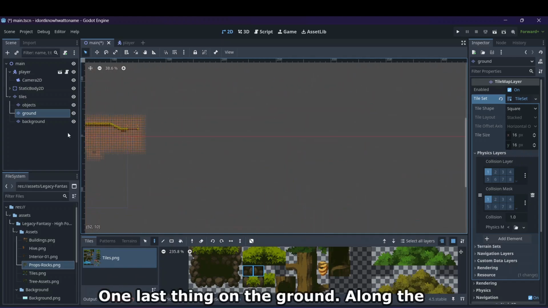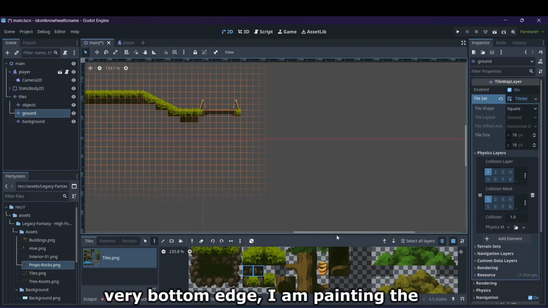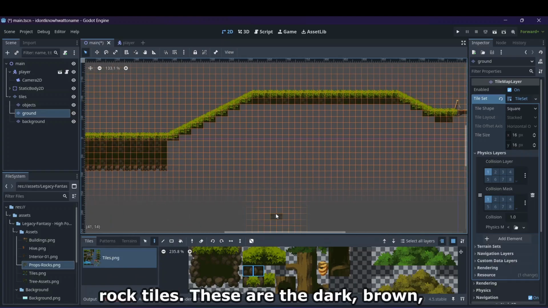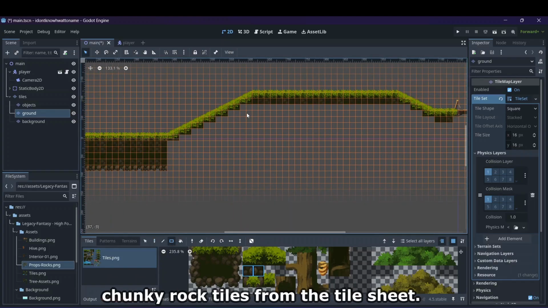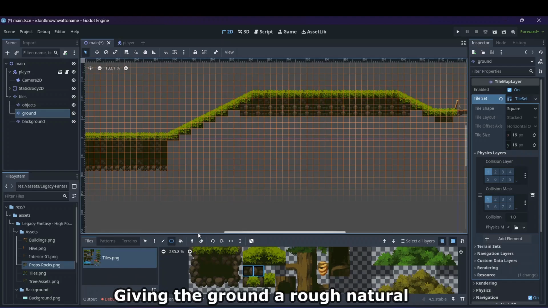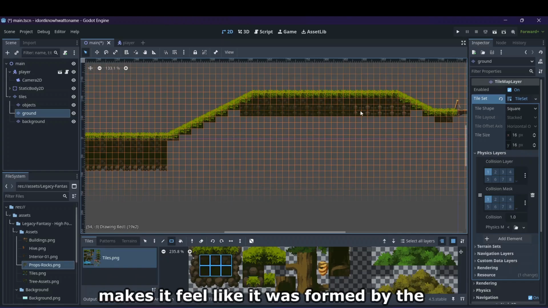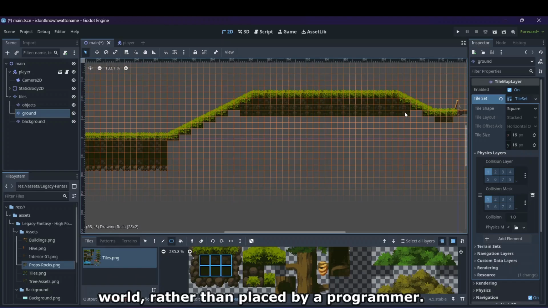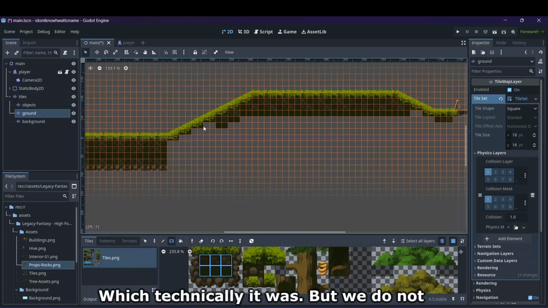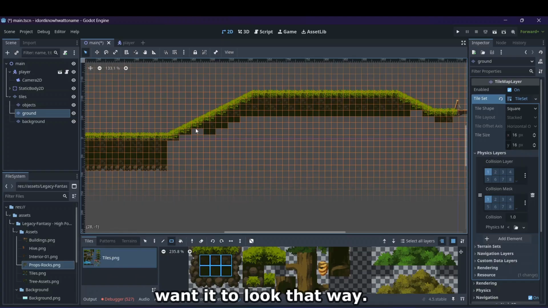One last thing on the ground. Along the very bottom edge, I am painting the underside rock tiles. These are the dark brown chunky rock tiles from the tile sheet. Giving the ground a rough natural underside instead of a perfectly clean cut makes it feel like it was formed by the world rather than placed by a programmer. Which technically it was, but we do not want it to look that way.